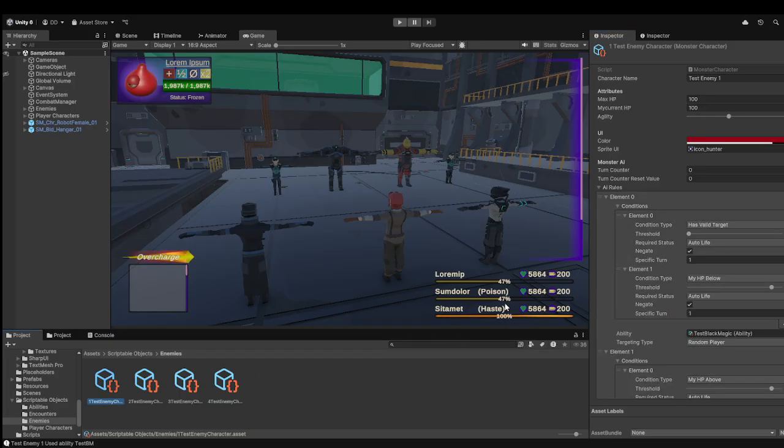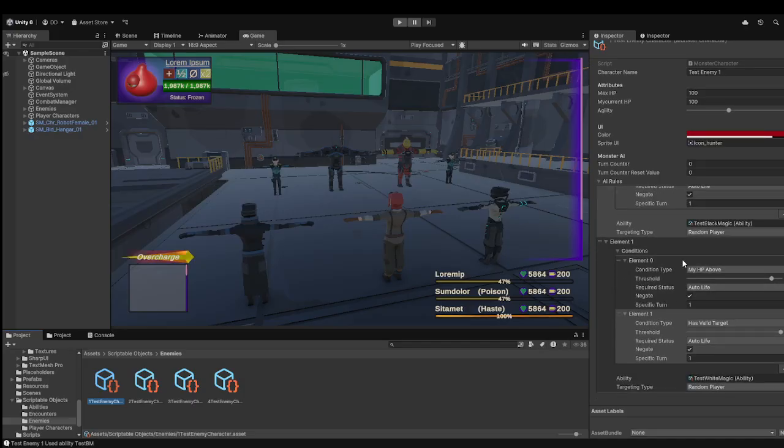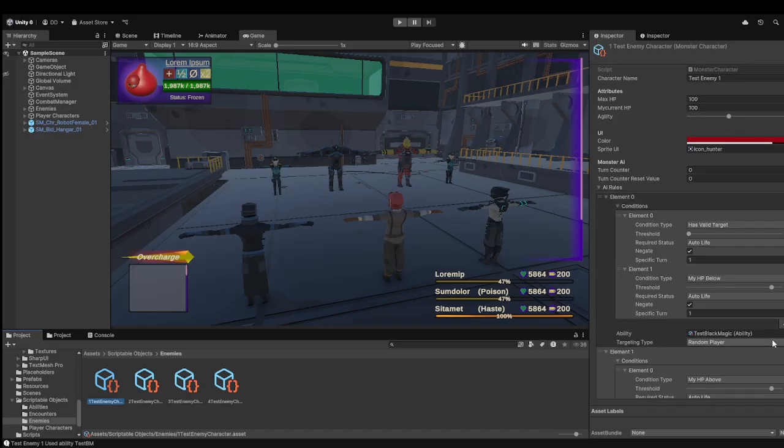Here's one with a little bit more going on. So it's like, all right, do they have a valid target? And is my HP below 90%? Well, if they're at full HP, that means their HP is not below 90%. So this will say false, and then we'll go down here and we'll say, oh, well, is my HP above 90%? Then I have something to do when I'm above 90%. Then we're just going to quickly take a look at the code associated with it.